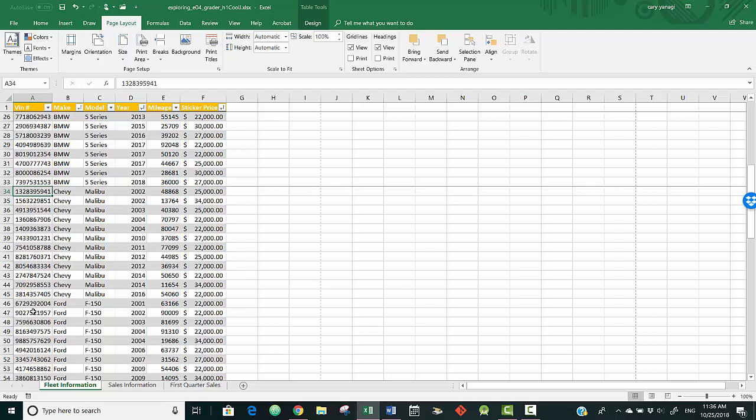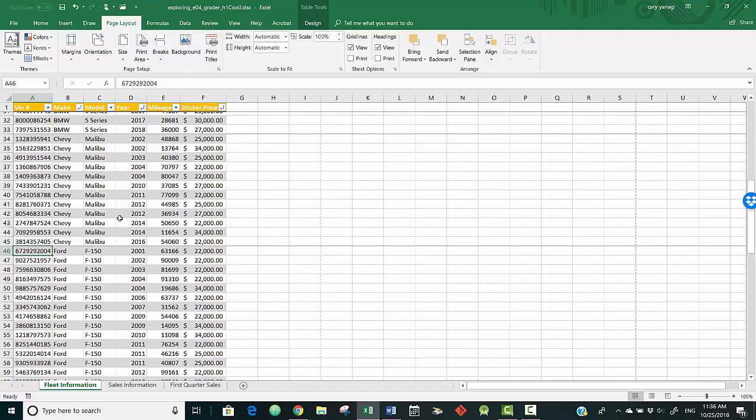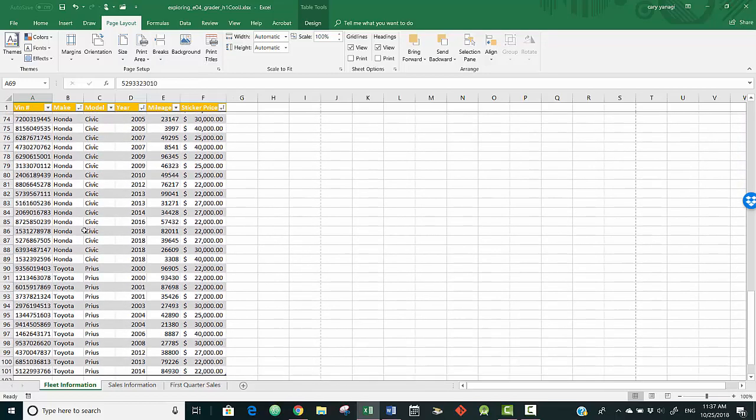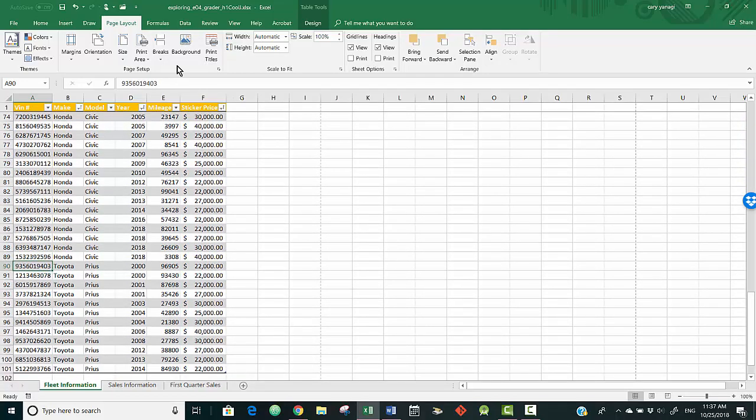So after Chevy, we're going to go to Ford, insert page break, then click on the first Honda, then insert page break, then the first Toyota, insert page break. We're all in page layout.